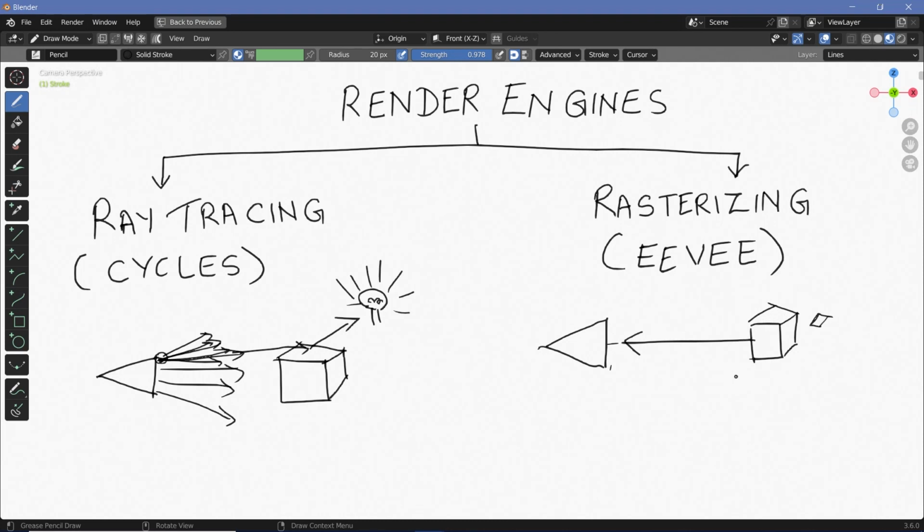And even if you do have some sort of reflections occurring, they have to be faked using screen space reflections and things like that, which have to be enabled separately. And even those are not too realistic, but they just get the job done for stylistic renders. However, because there isn't any bouncing around and things like that, it happens much faster, and that's why Eevee is a real-time engine and it happens to render out in less than a second.